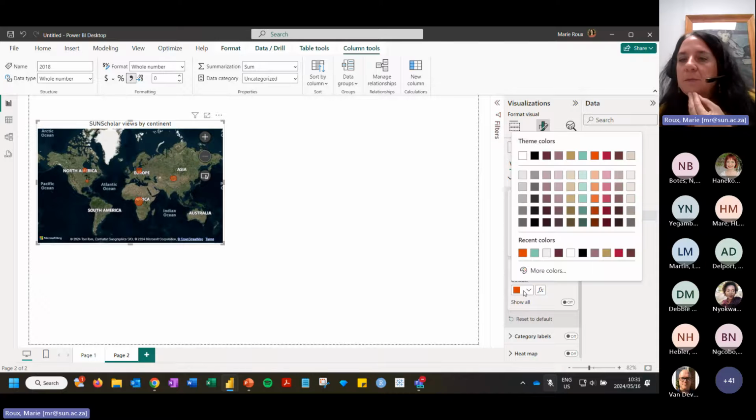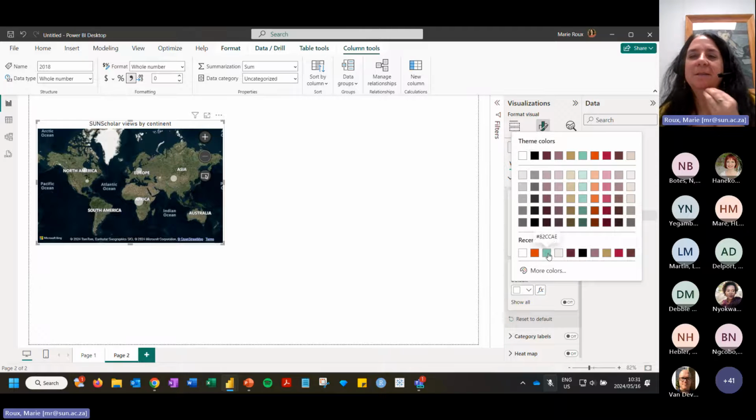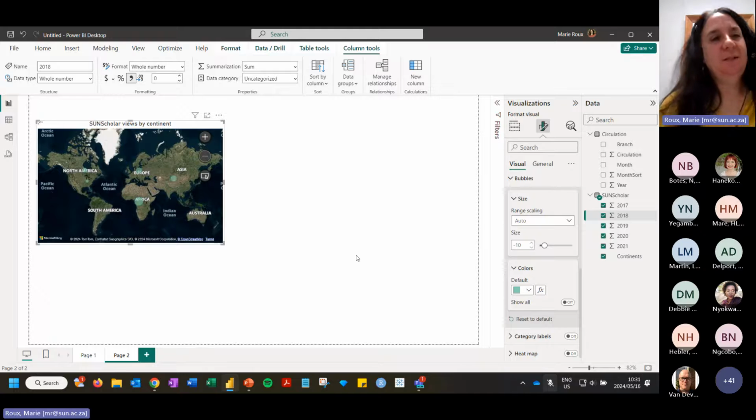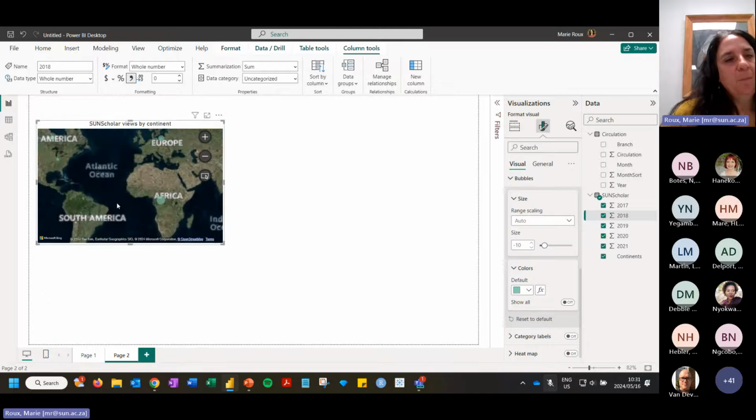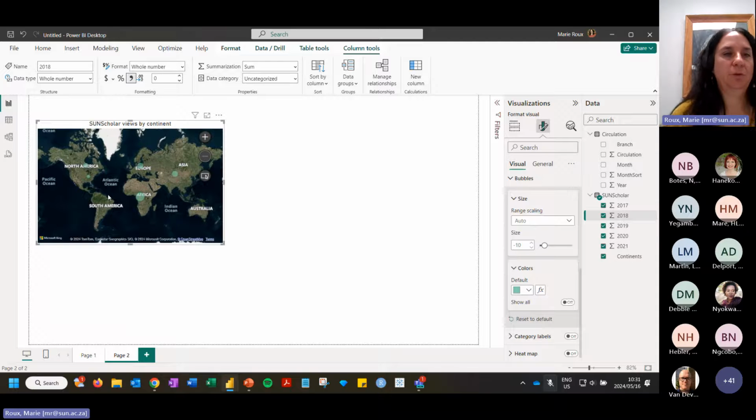Orange, it's a bit faded. No, but in any case, maybe white. No, white also doesn't look so good. Let's keep with green. In any case, you will see that this one for South America is very low, the data there, so it doesn't even show a bubble because it's very low. You will see in the other charts that we built.